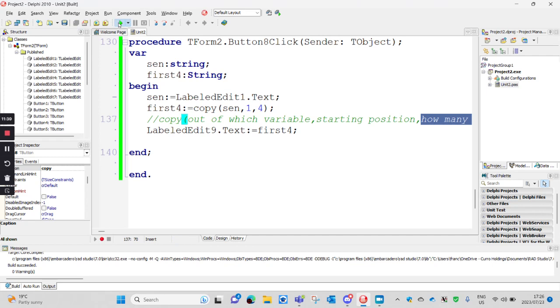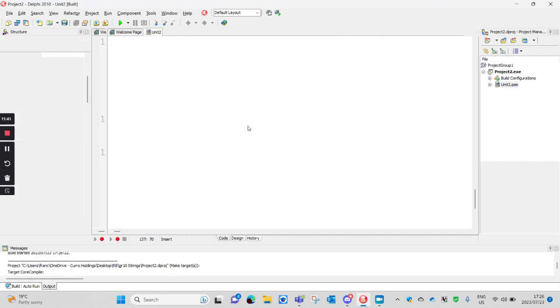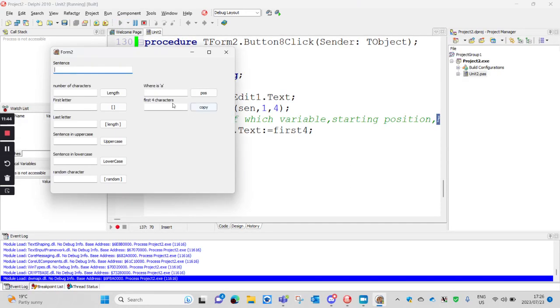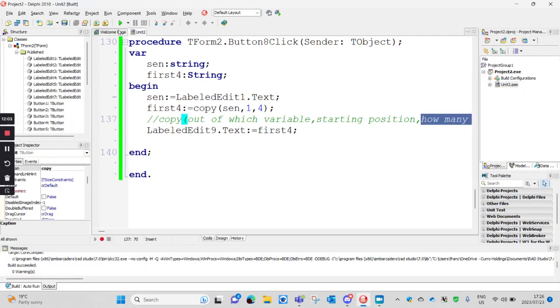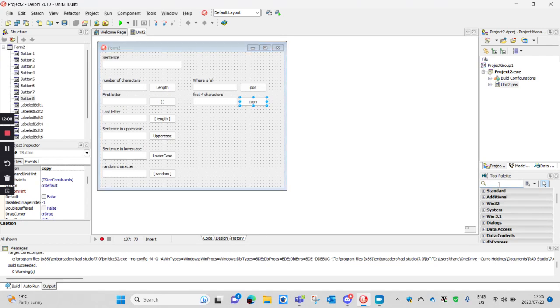So let's quickly run this, see what it does. So if I go hi John again, the first 4 characters is an H and an I and a space and a J. See? Okay. Because that's the first 4 characters. Alright. Any questions on that?